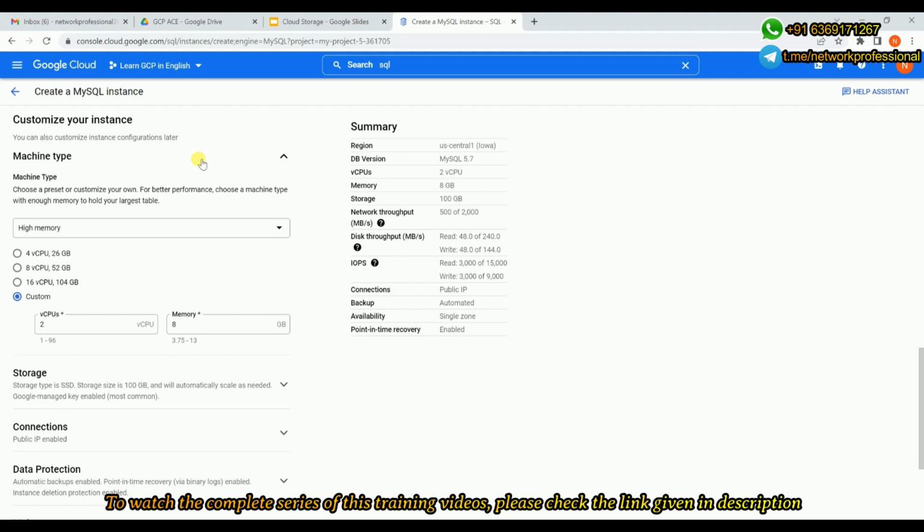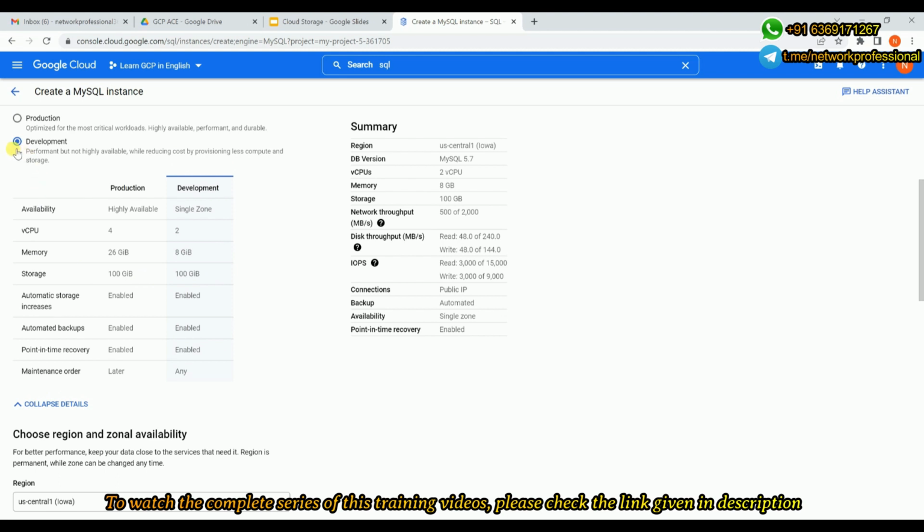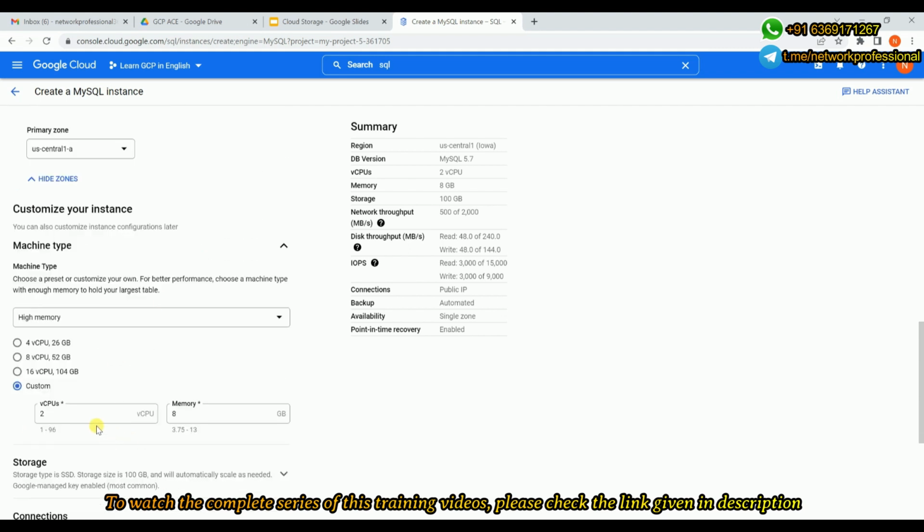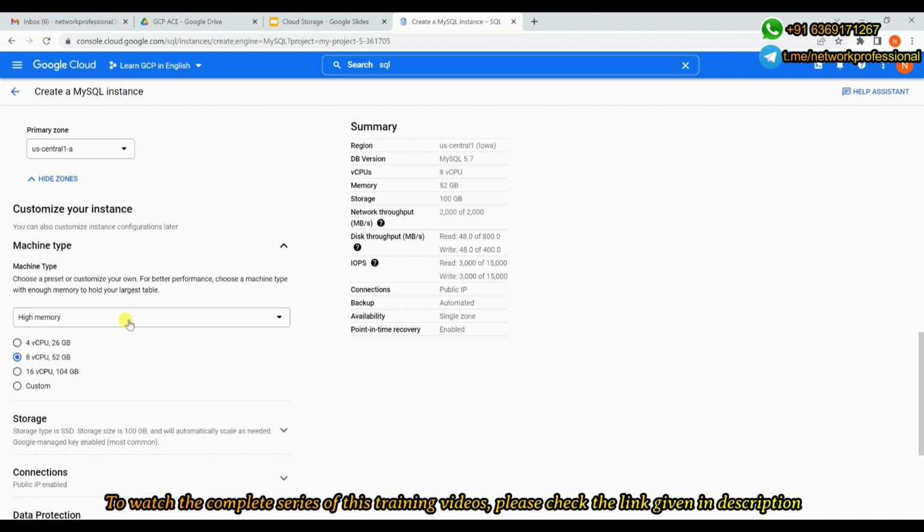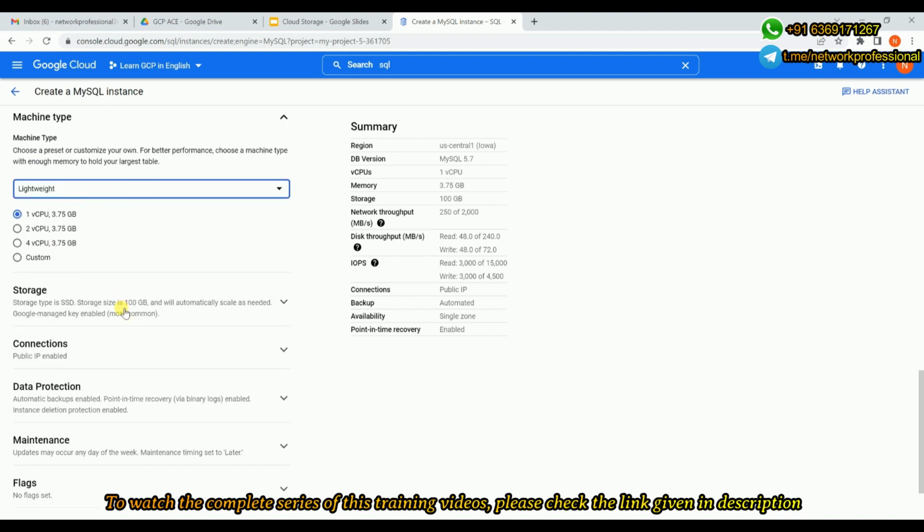Machine type is about the machine family which you are choosing. If you see here, you chose development. In case you choose development, by default, Google suggests going with this kind of resources, like two virtual CPUs and 8 GB memory. So this is what is chosen here. And as I said, if you want, you can modify that as well. You can go with this or this based on your requirement. As it's a demonstration, I'm just going with shared core or lightweight. If it is lightweight, it is only one virtual CPU with 3.75 GB RAM. So this is about machine family, and here storage comes.